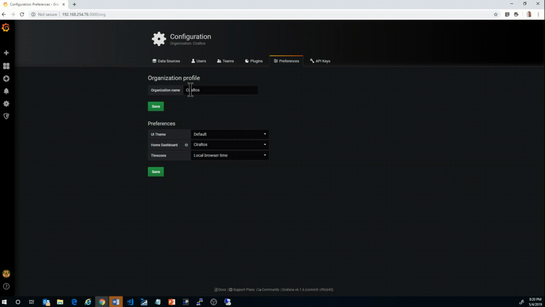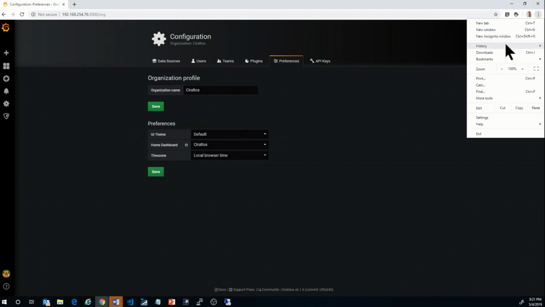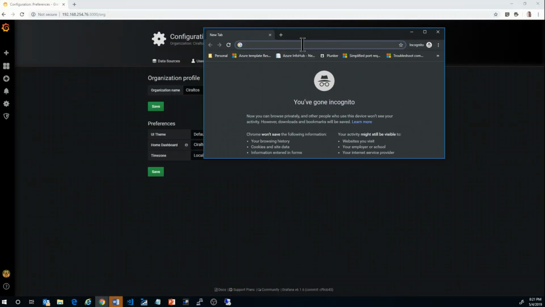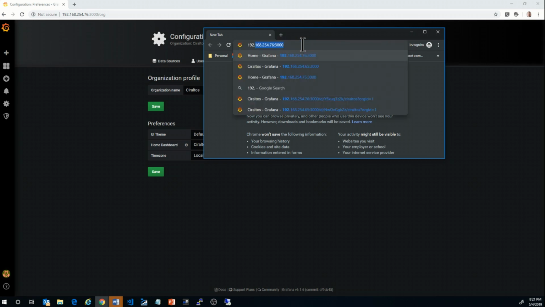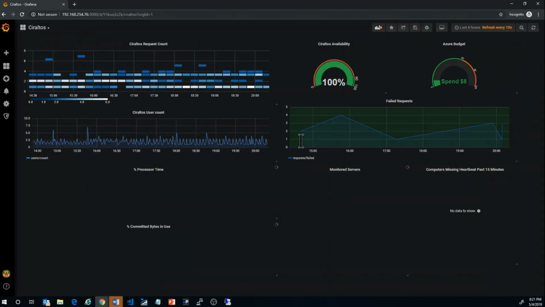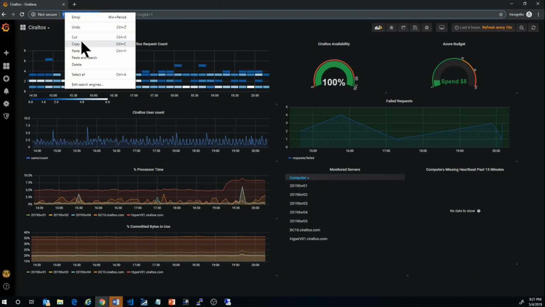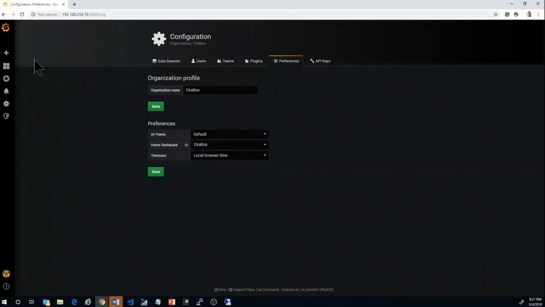Okay, so what this is going to do, it gives me an organization name. It's also going to set the Home Dashboard. So if I go in and do an incognito window, and I forgot what IP address that was. There it is. Okay, it's going to take me straight to my dashboard, which is exactly what I want. You can see it's going to show the last 6 hours and refresh every 10 seconds. I'm just going to copy this so I don't have to type it in again, because I will be coming back into here.